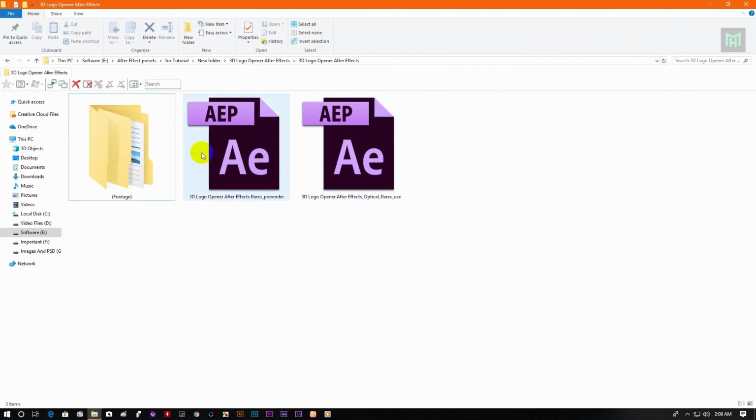After downloading the file, open the folder and you will find two After Effects files, one with the lens flare and one without the lens flare. Now double click on any After Effects file to open it.